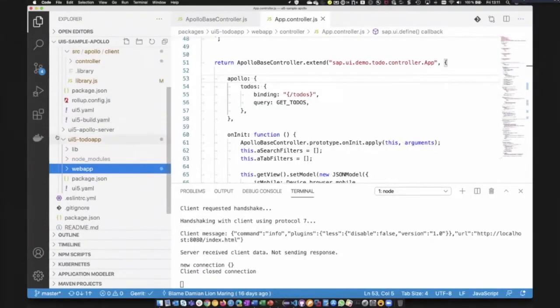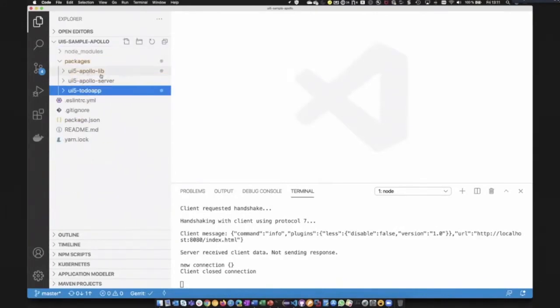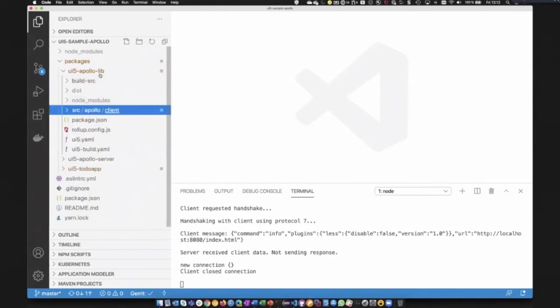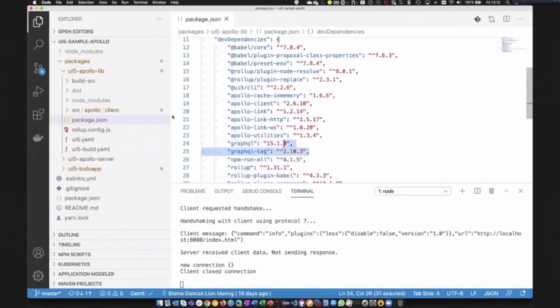What we see in this project is again a monorepo, which we have seen quite often today, and it consists of three parts: the Apollo server, the application, and this library, which is where I will concentrate in my part. It's a UI5 library project built with the UI5 tooling. In addition to the standard capabilities of this library, which is put on the namespace of our Apollo client, I added some Rollup configuration, because I want to get the NPM dependencies for GraphQL and Apollo, you see them here, and convert them into a UI5 AMD-like module.